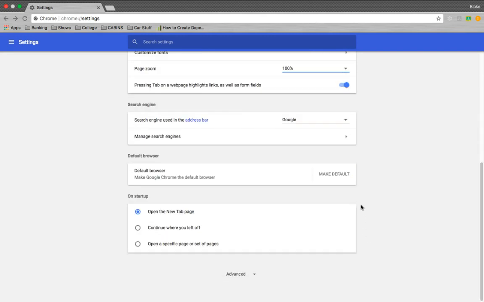Those are some settings that you can change. You can make this your default browser, obviously, if you want it to be. On startup, what do you want to do? Open a new tab, or continue where you left off, so it will save. Maybe you have 10 tabs open, it will save those 10 tabs from the last time you had it open. Maybe you were working at home on your Google Chrome account, and then you came to school. Once you open Chrome up at your school, it's going to come to those same exact 10 tabs if you have this selected.